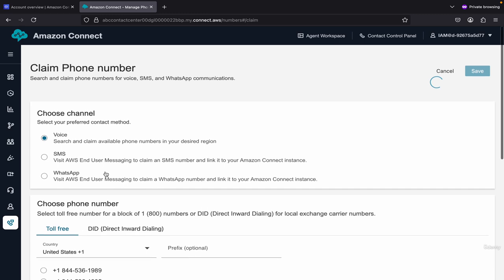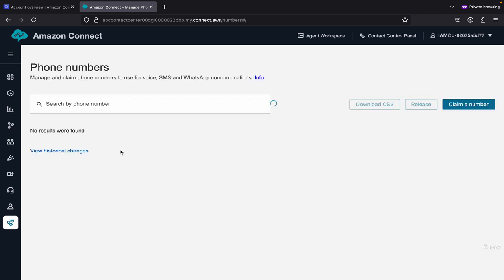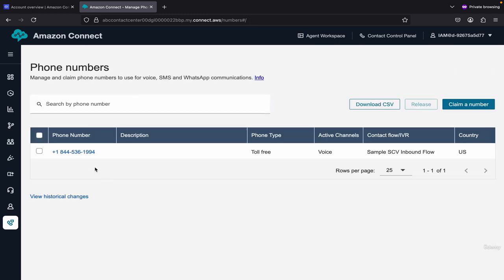If this number is already claimed, you will see an error. If not, that number will be claimed within your AWS account, and you should be able to see that number popping up here. So I can see that the number is here.